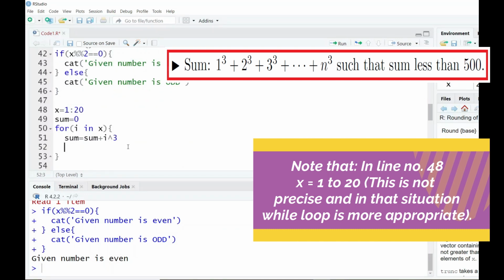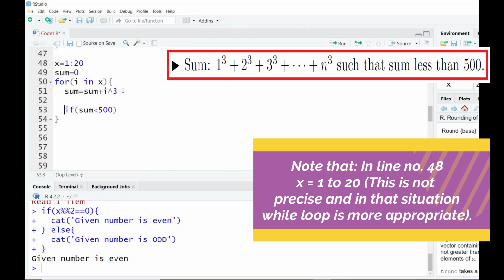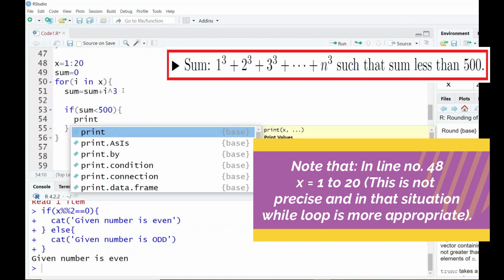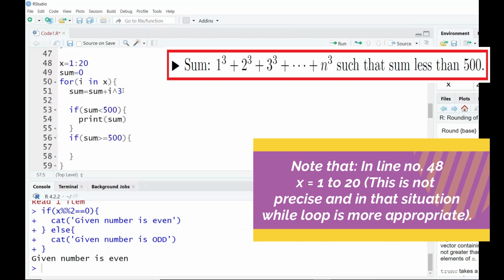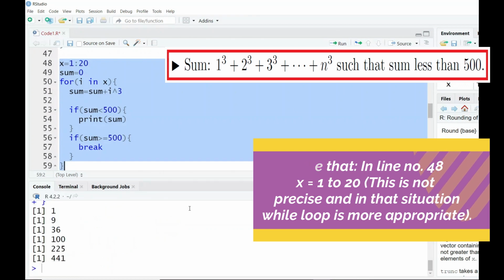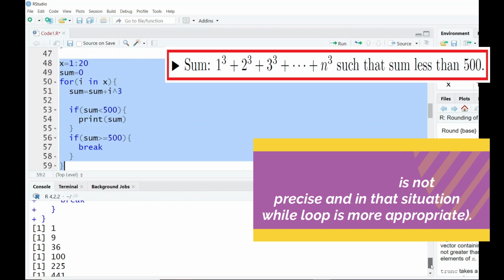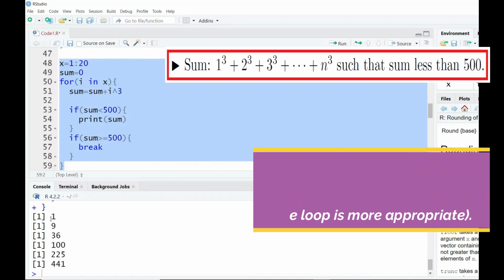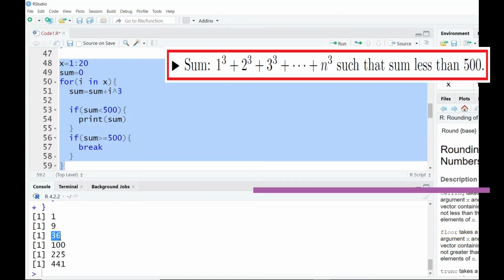Here we have used the same previous code, and now we will modify the code from line number 52 by using an if statement. If sum is less than 500, then we will print all the sums. If it is greater than 500, then we will use break. Break means it will discontinue the loop. If we run the program and see the output in the console, we observe the sum values at each iteration and easily verify that up to n equal to 6, the sum is less than 500.